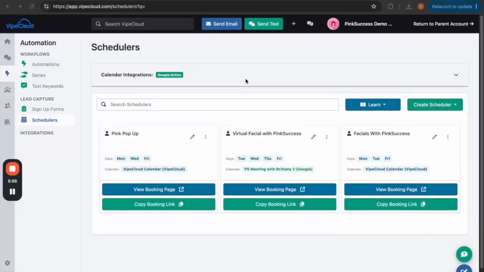So first of all, how do you get to Scheduler within VipeCloud? For this one today, when we're setting up a scheduler, you're going to want to be on the website. So you can go to app.vipecloud.com to log into your VipeCloud account. From there on the left-hand side, you're going to want to click the lightning bolt icon, and then you'll see Scheduler down here under lead capture.